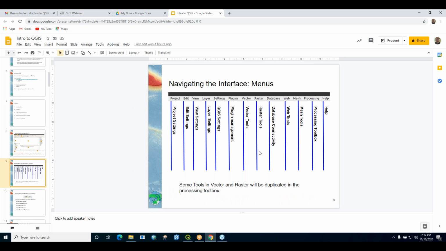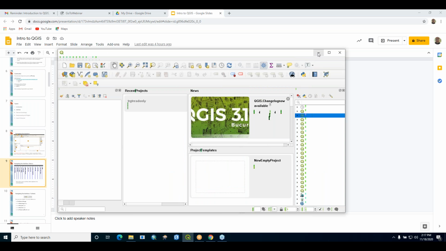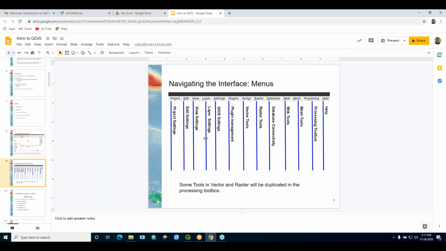So the interface, which, darn it, can't see the fonts. If you've got QGIS open, or if you're sitting at your computer and you've got it installed, feel free to click and play along and yell if you have any questions.